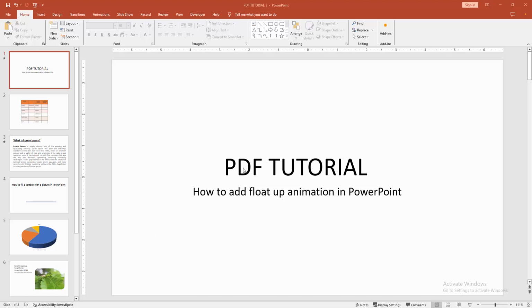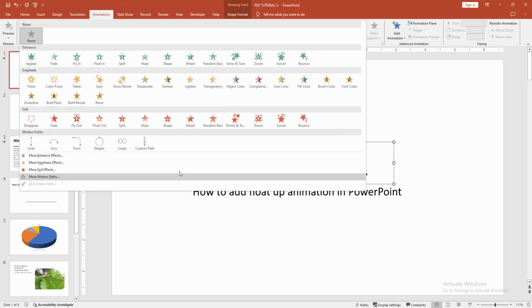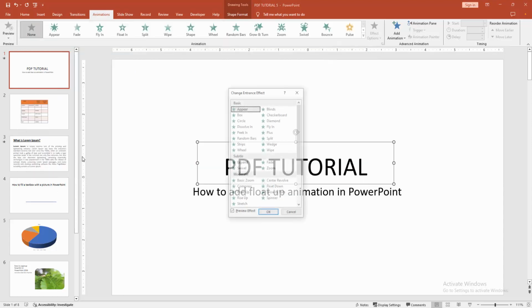At first, select any object. Now I am selecting the text box. Then go to the Animation menu. Now we can see here many effects or animations. Click the drop-down menu and go to More Entrance Effects.